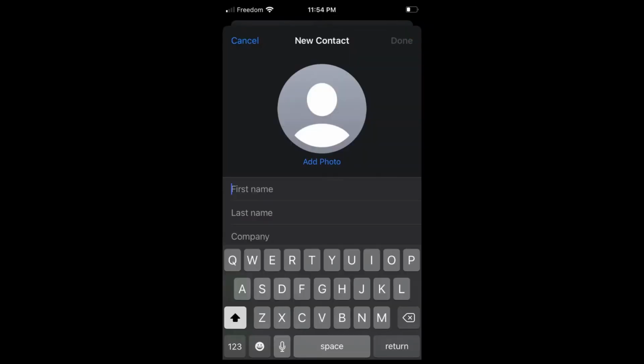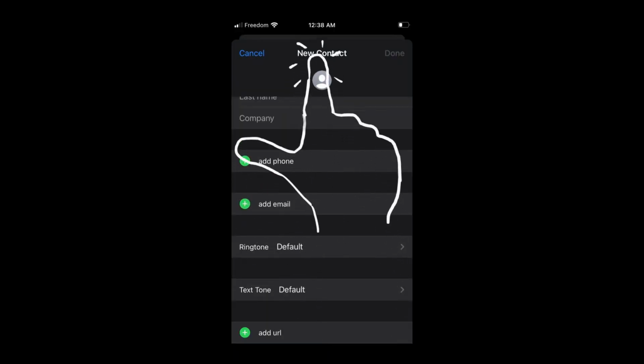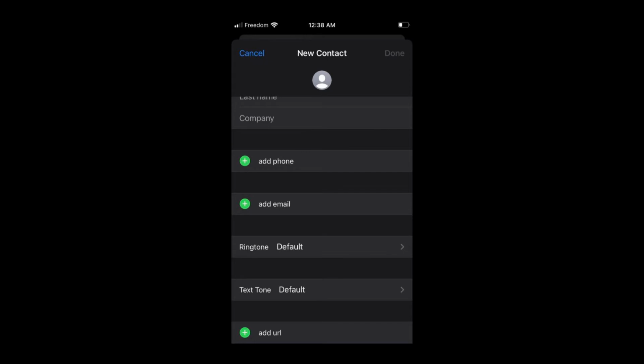Here, you can add the first name, the last name, as well as a corresponding photograph of the person you'd like to add. There are also other pieces of information that you can fill in if you so choose, but it's not necessary. But what is necessary is their phone number and/or email address. Once that's filled out, touch Done at the top of the screen.